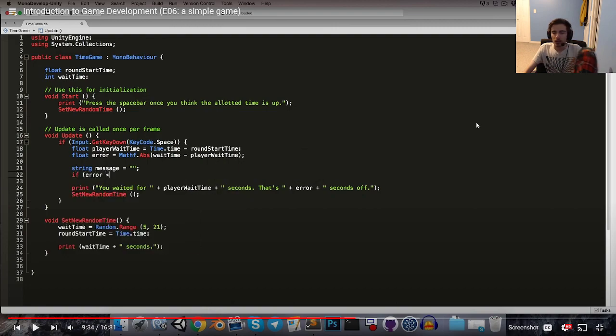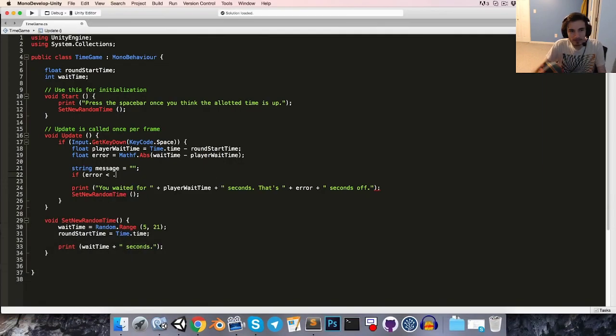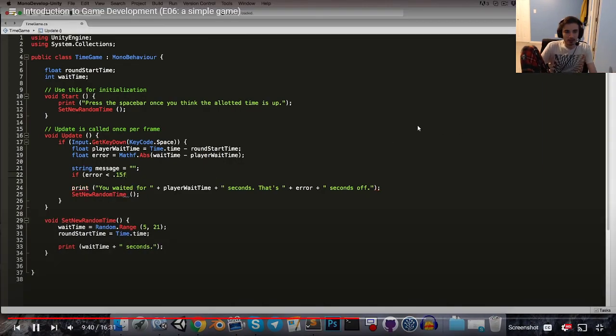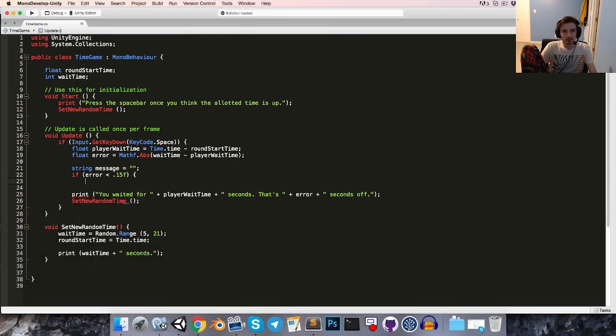So we can say if the error is... Why? But like, why would you do that? That just seems so unnecessary. Can't you do the if statement and then be like print? Why do you need another message variable? Like, what? Less than, say, 0.15, for example. Remember to add the f because it's a floating point number.